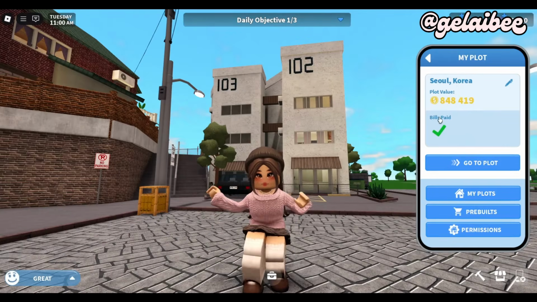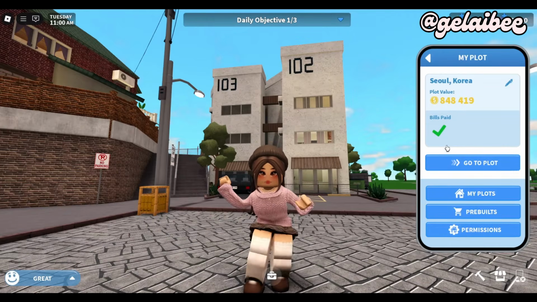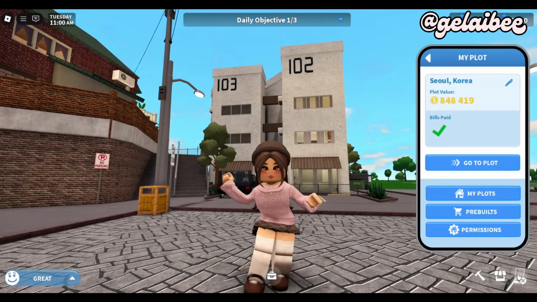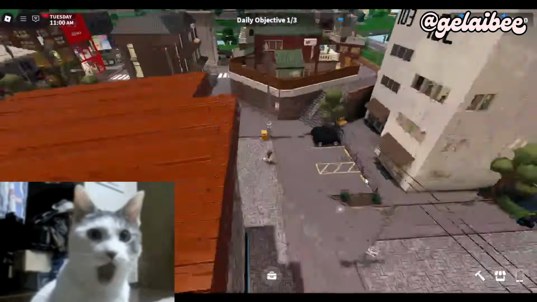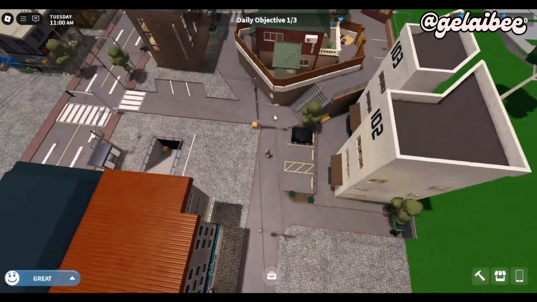Yay! Our part 15 is done. We finally finished this small modern apartment building. Our town is now costing $848,419. So this is how the town now looks like.